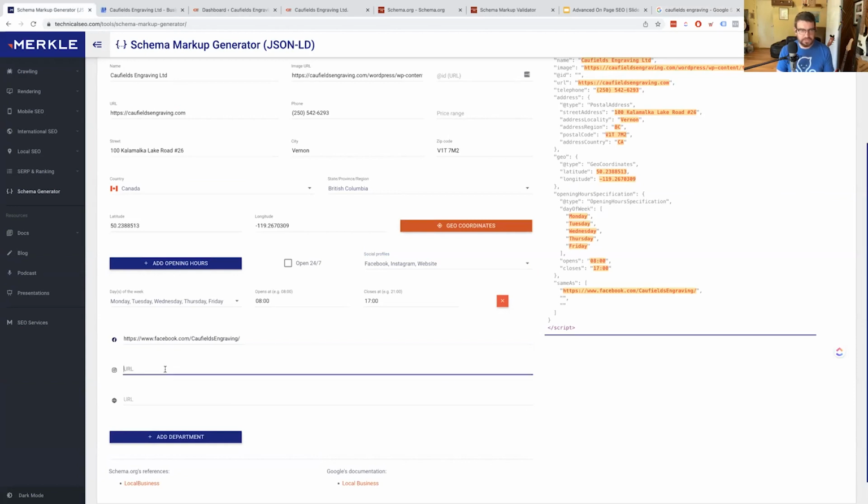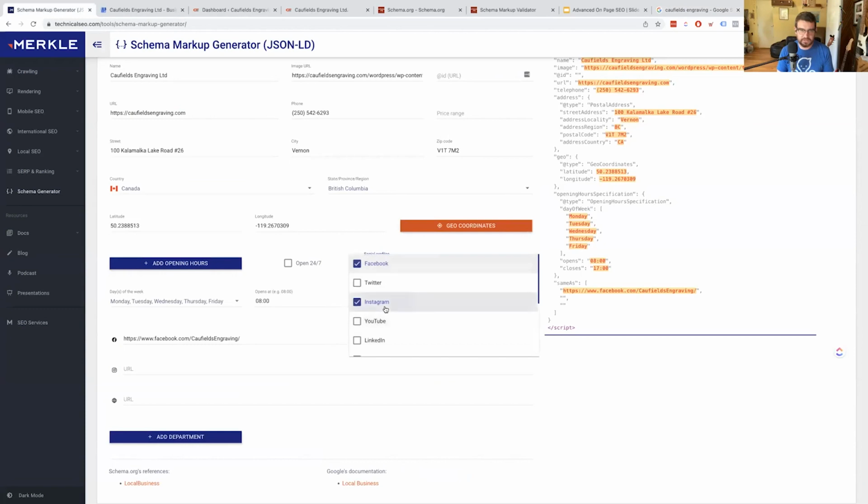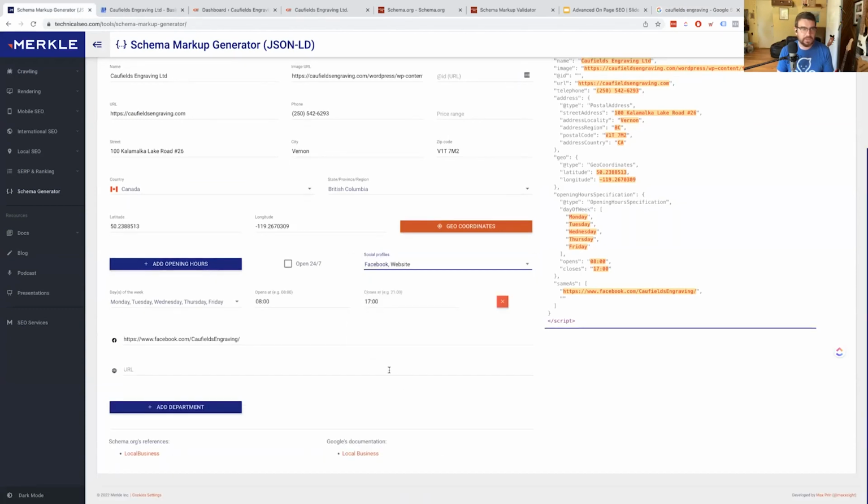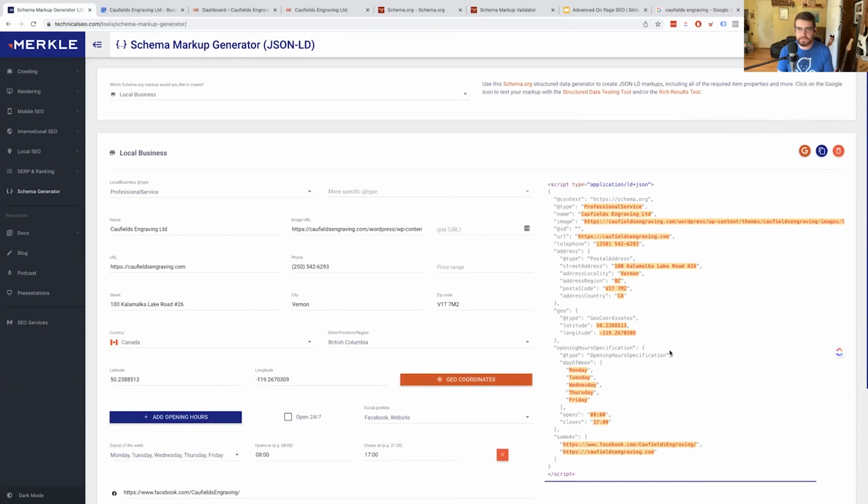So simple enough, we can add that. I'm probably going to take off Instagram. And then I like to add the URL a second time here, because if they gave you that option, you might as well use it. Now we've got all this code here. And now what we're going to do is test it.